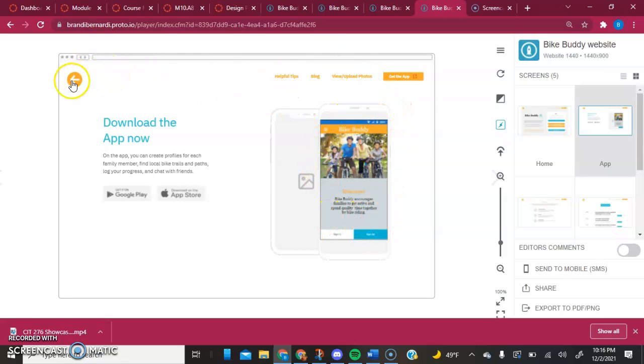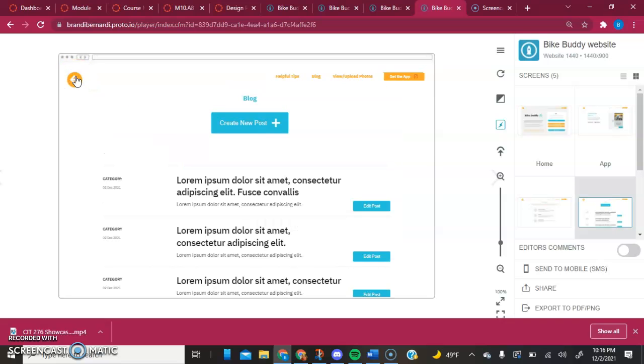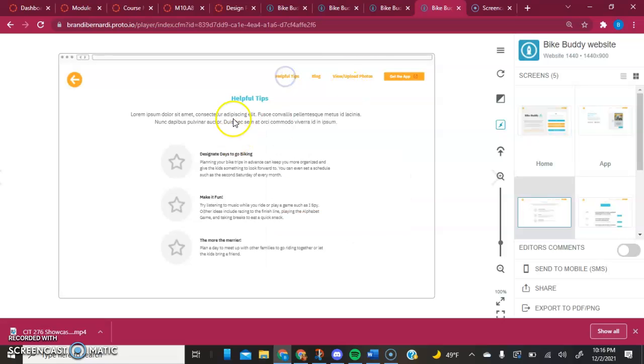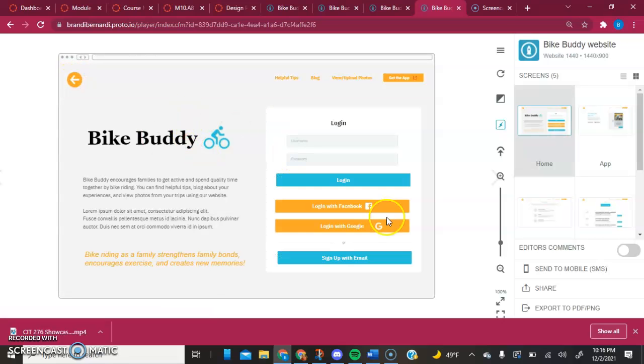And for each one of these pages, you can use this back button up here. It works on all of them. It'll take you to the previous page that you were on. So if you were on the helpful tips page, you could hit this and go back to the home page. And that covers my website.